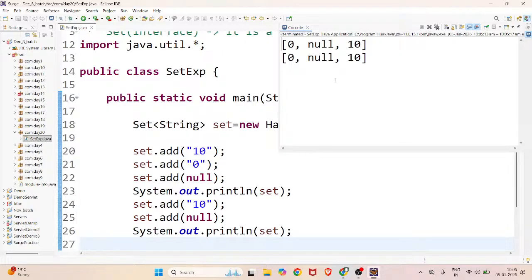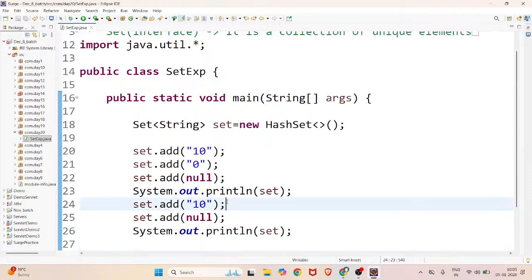0, null, 10. But what is the order I am inserting? 10, 0, null. It will store in the order of 0, null, 10. Okay, fine. If again I try to add this, it will not throw any error and also not stop the execution flow. It will simply avoid the statement. Why? Because the element is already there. So because of that it will not add it.